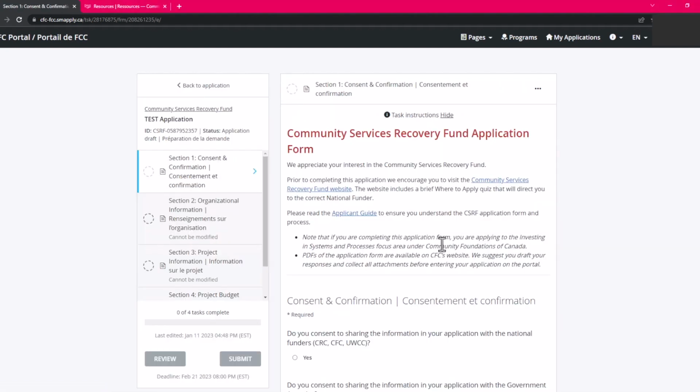So I'll be going a bit quick at this point because this is really just to show you how to navigate as opposed to answer every single question. This does suggest you read the applicant guide first, just to ensure that you're at the right place, applying for the right stream, and that you have an idea of everything that you'll need.